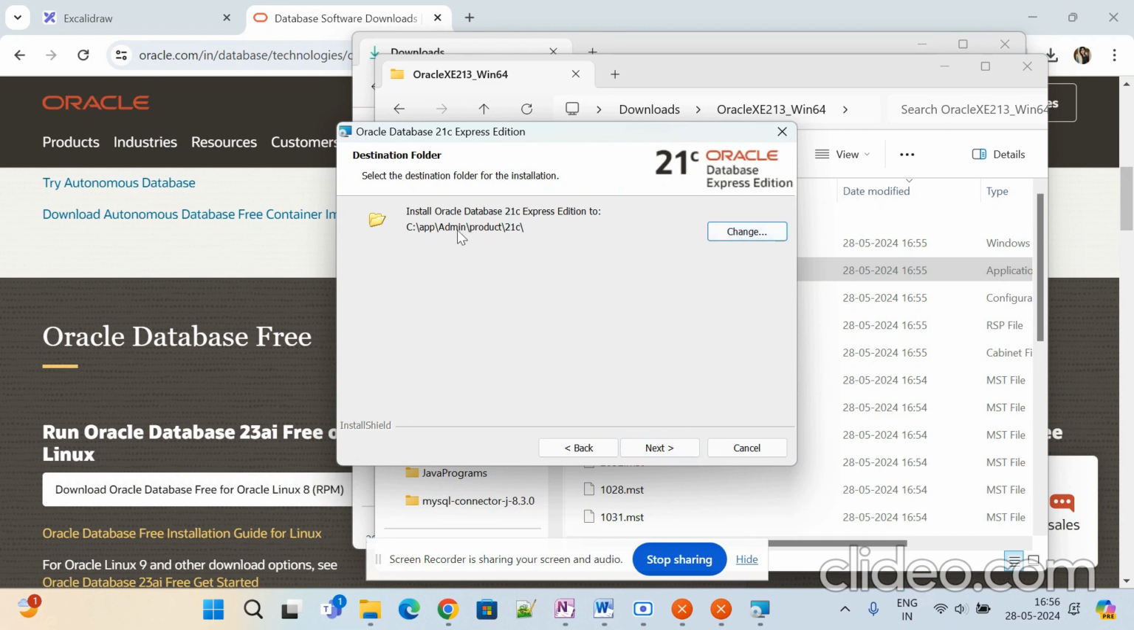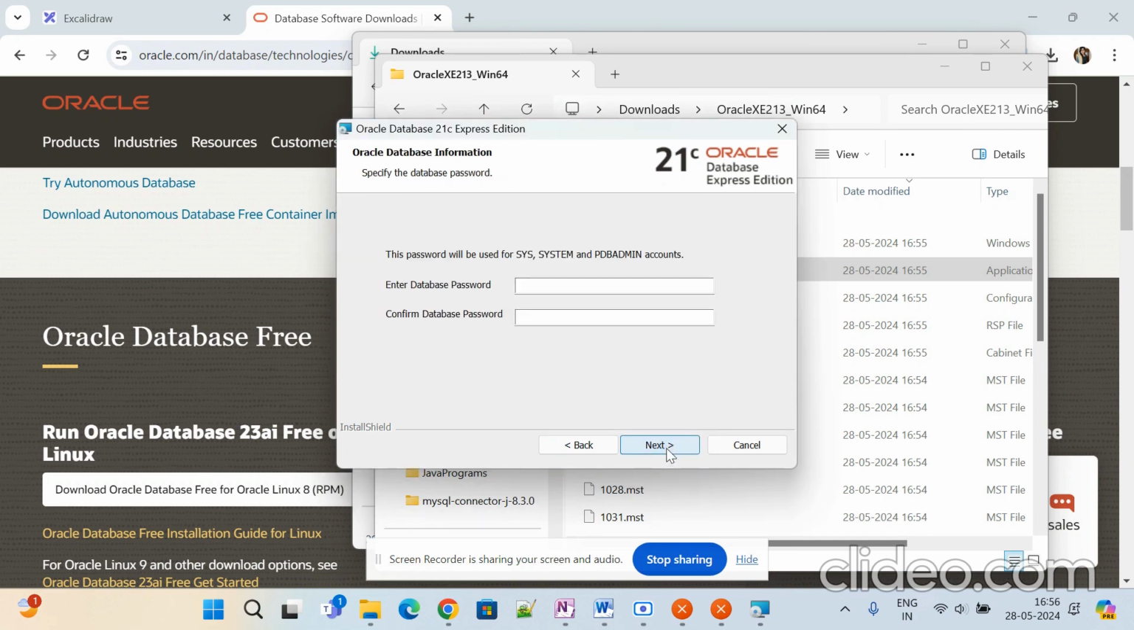If you want to change the drive, C drive or E drive or F drive, you can select here. But I just want to keep it in the C drive now. So I'll click on next. Automatically the client will get installed, which is nothing but SQL Plus, right? After the extracting, here the database is asking to enter the password.